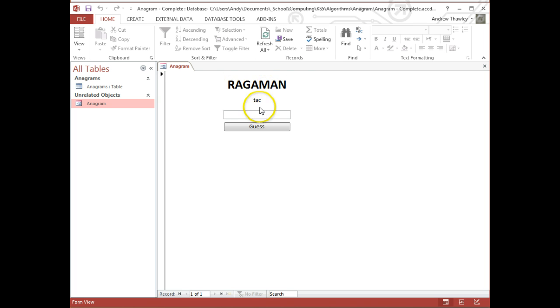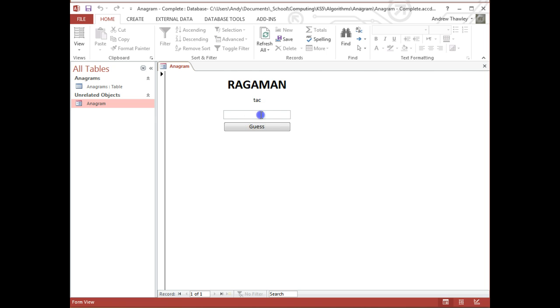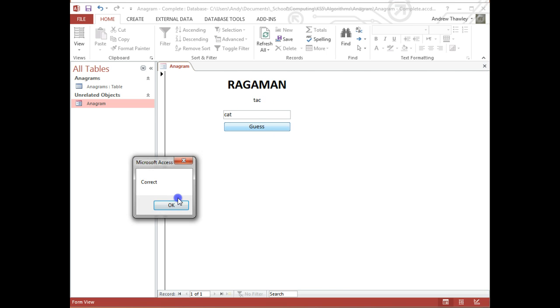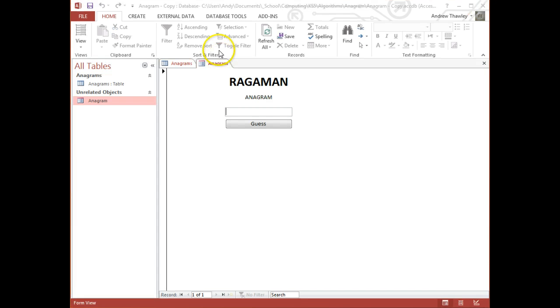Then, because we got it right, it's giving us our second anagram. What it does is randomly pick one of those 5, so sometimes you get the same word. And that is what we're going to be producing during this exercise. So now we're back in here. The Anagrams table is entirely complete.